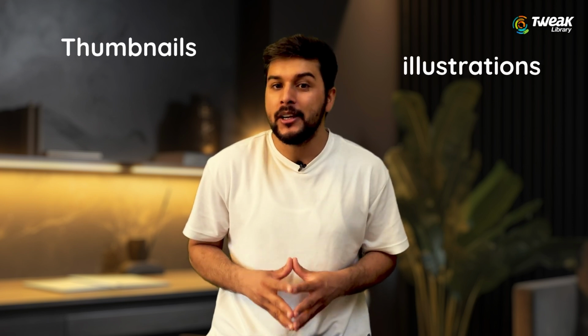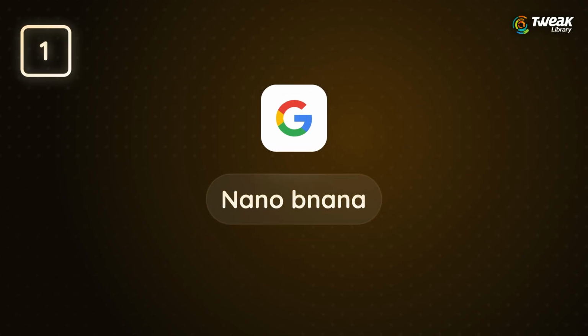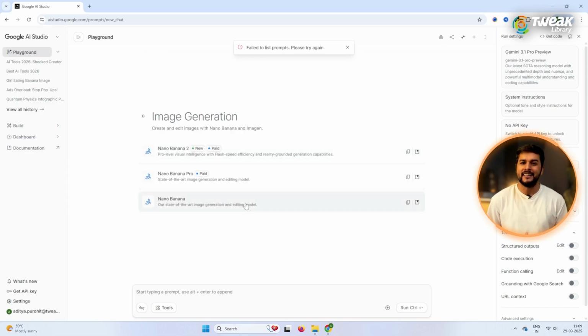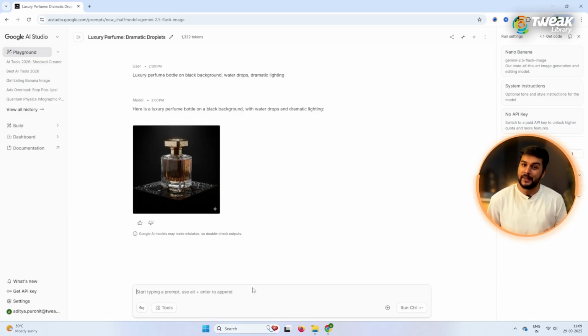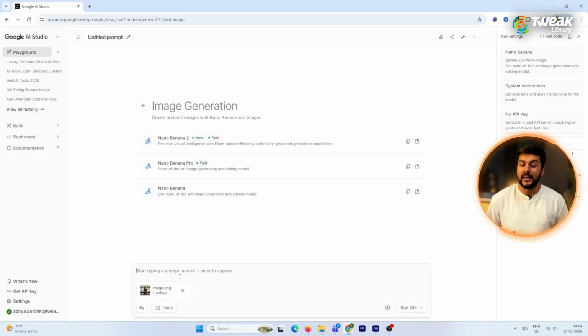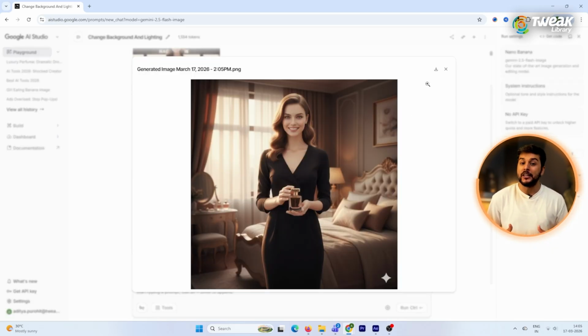Because of this flexibility, many creators are now using it to generate YouTube thumbnails, book illustrations, marketing graphics, and social media visuals. Finally, at number 1, we have Google Gemini's Nano Banana, which is one of the newest AI image generators that has been getting a lot of attention recently. It focuses not only on generating images from text, but also on editing images with simple prompts. For example, you can upload a photo and tell the AI to change the background, adjust lighting, or even combine multiple images together. It can even produce images up to 4K resolution depending on the settings.